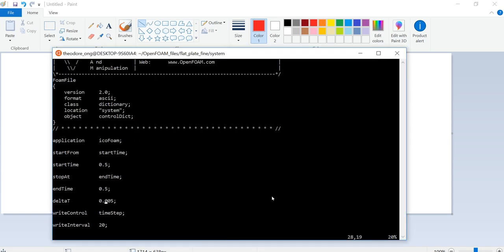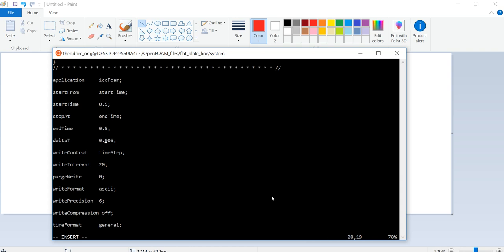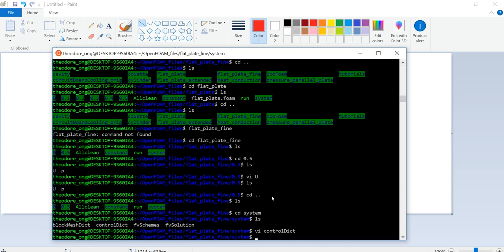Previously, when we had 0.005, our output was stable. So instead of 0.005, we want to change it to 0.0025, because we changed from a 20 by 20 mesh size to a 40 by 40 mesh size. So we have half the length of the square, and thus we need to half the time step. That is the rationale. So let's save and quit.